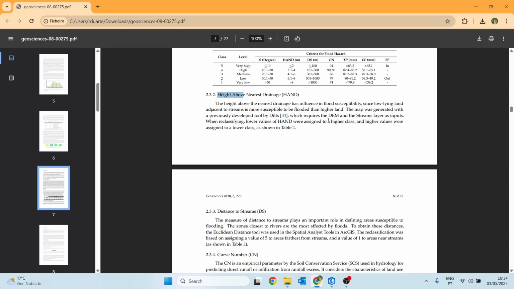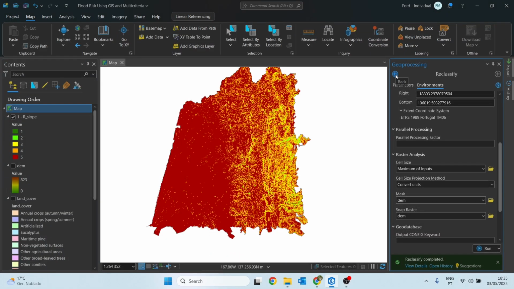But this requires the DEM and the streams layers as inputs. And when reclassifying, lower values of HAND were assigned to a higher class and higher values were assigned to a lower class, as shown in table number 2. Let's return to ArcGIS Pro.